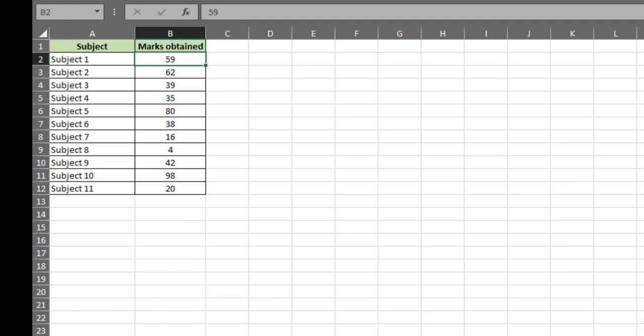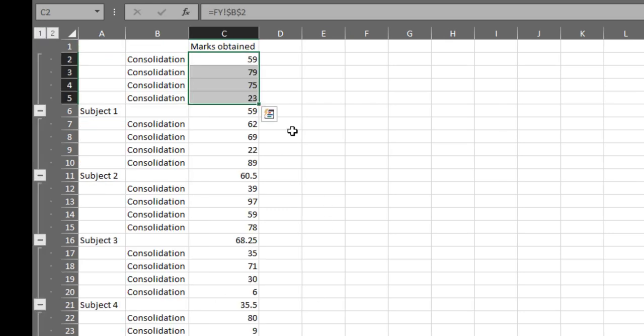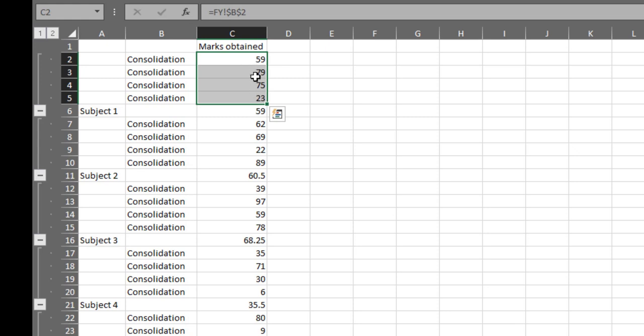So 59, 75, 23 and 79. So these are all the numbers or marks that the student has obtained, and this is the average. So is the same for subject second, subject third, likewise.